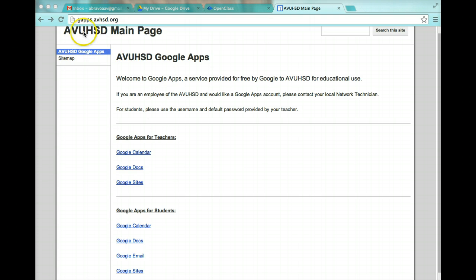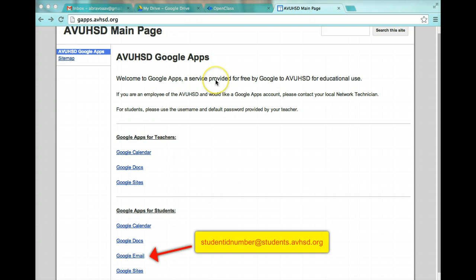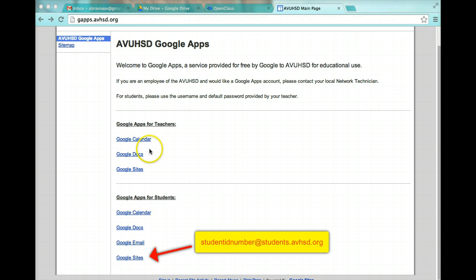Okay, so I am at gapps.avhsd.org, and this is like your main page for your Google email. Remember, your Google email is your student ID number at students.avhsd.org. Signing in with that email will allow you to use these apps for students down here.